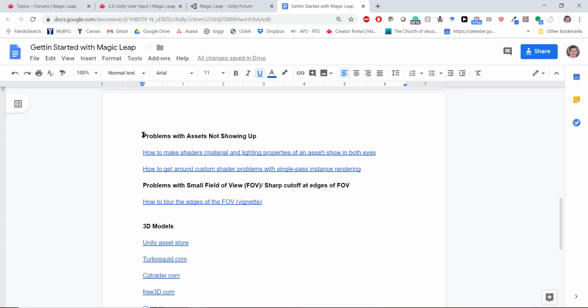We ran into a lot of problems with certain shaders on assets that we had downloaded not showing up in the headset correctly. Either they would show up in one eye of the headset and not the other, which was really strange. At first we just felt like it was kind of blurry, but we found by closing one eye and then the other that it was only showing in one eye or the other. And even some of them didn't show up at all in either eye.